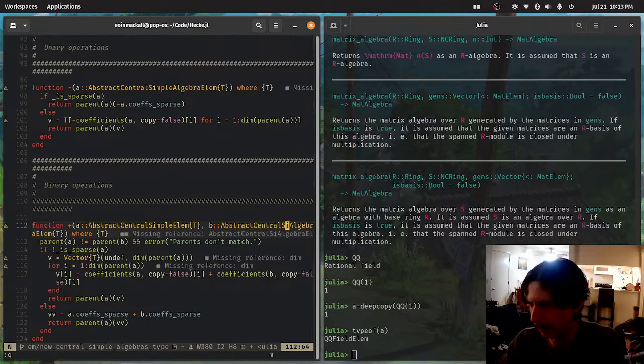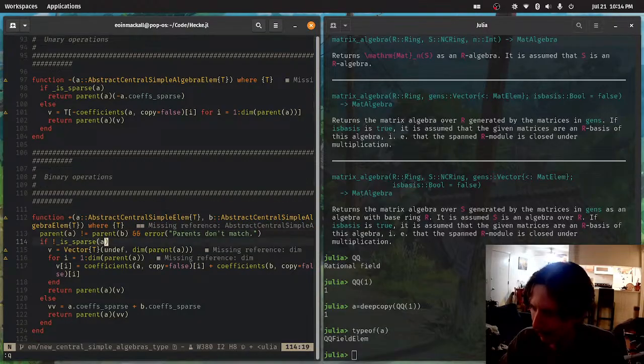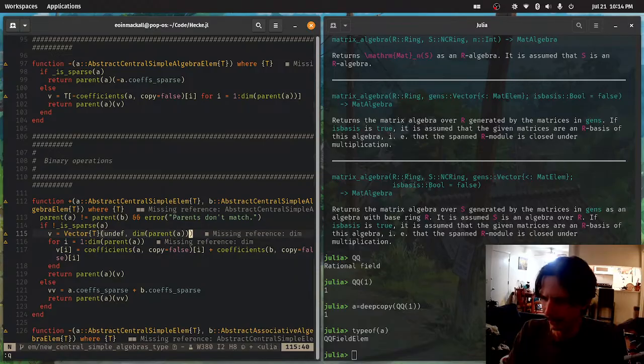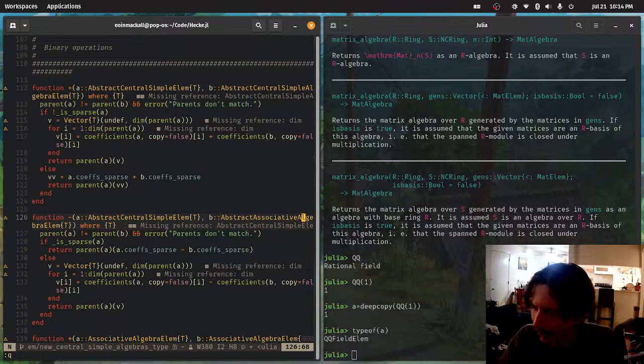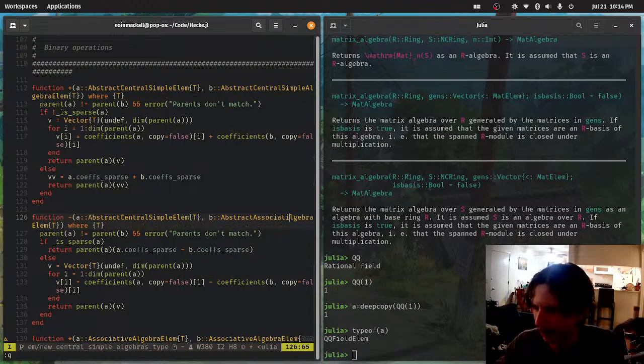Wait, I actually wanted that. Oh my god, I am just messing this up. That is unbelievable. That looks fine to me. I could just find associative algebras, but I think it's probably okay that I'm doing this.